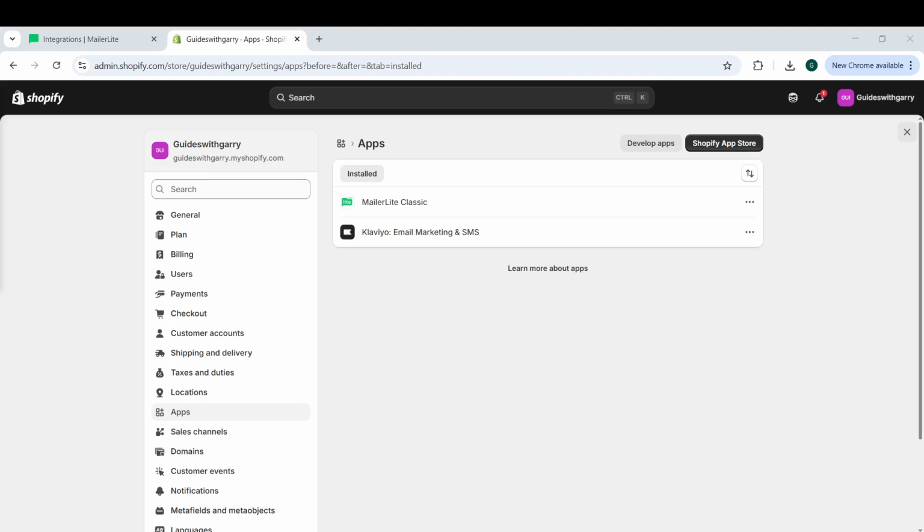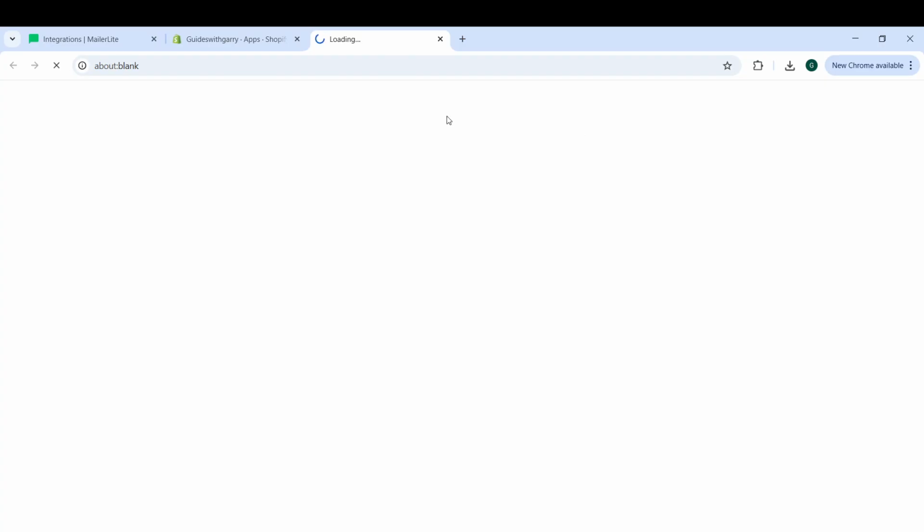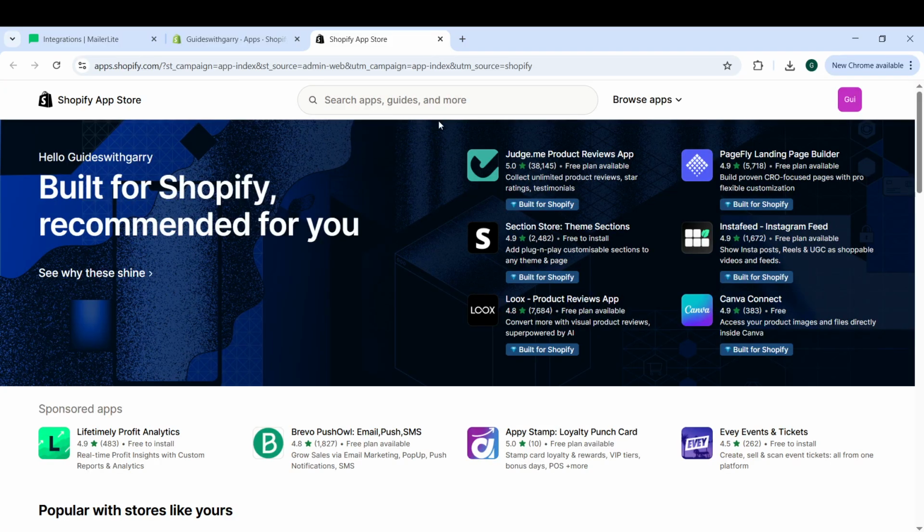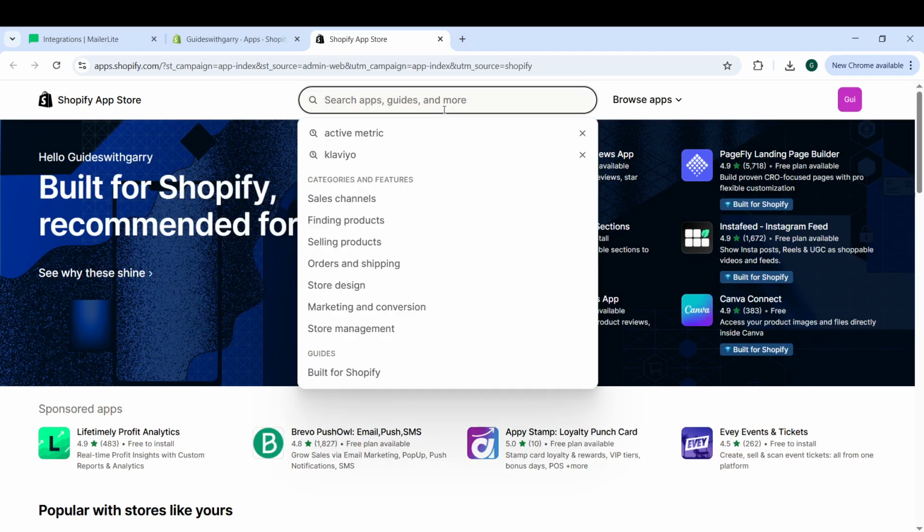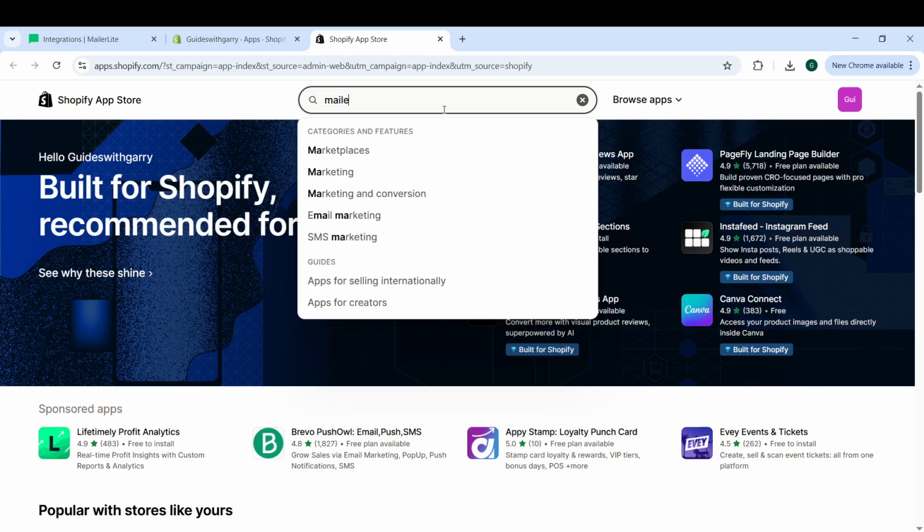In today's video, I am going to teach you how to connect Mailerlite with Shopify. To begin, log into your Shopify admin. Once you are on your store dashboard, navigate to the Shopify App Store. This is where you can add trusted apps that extend what Shopify can do, including email marketing and automation.